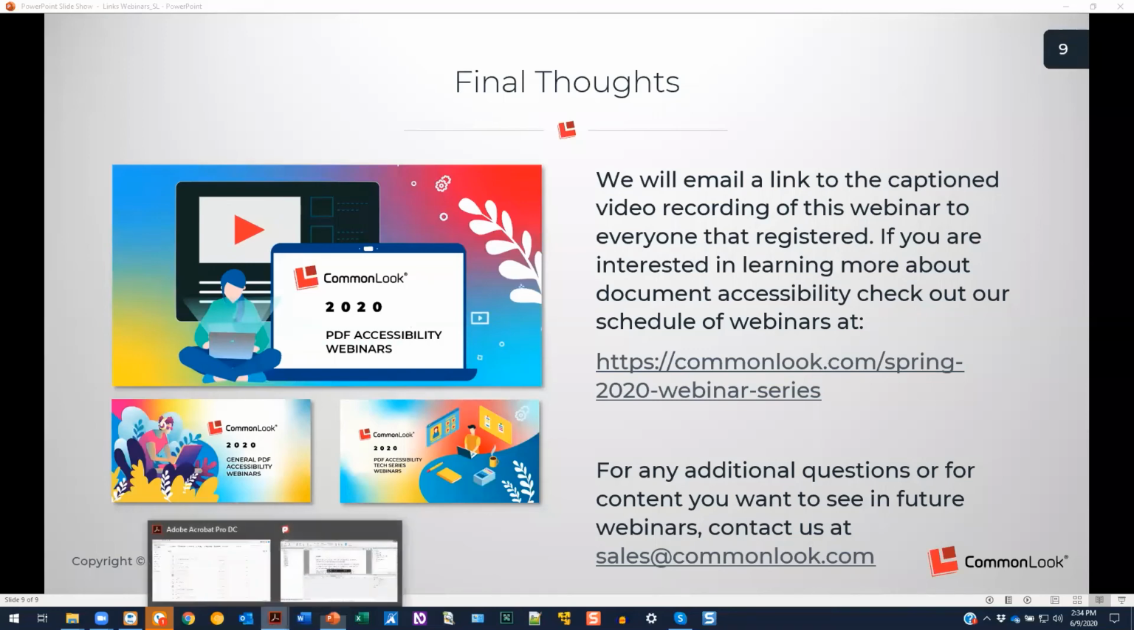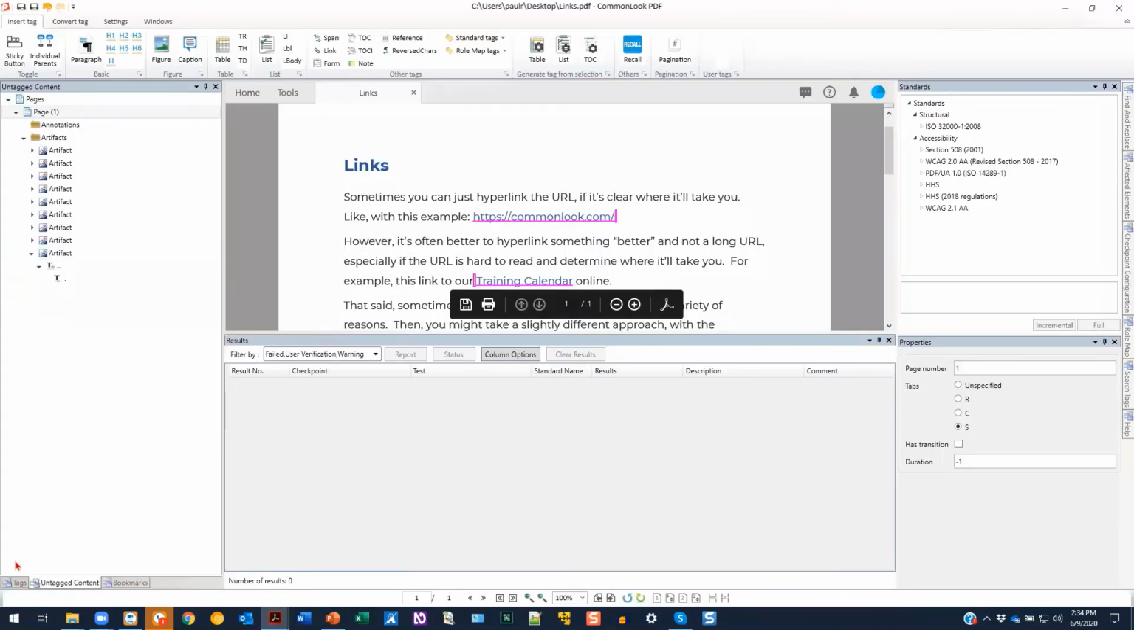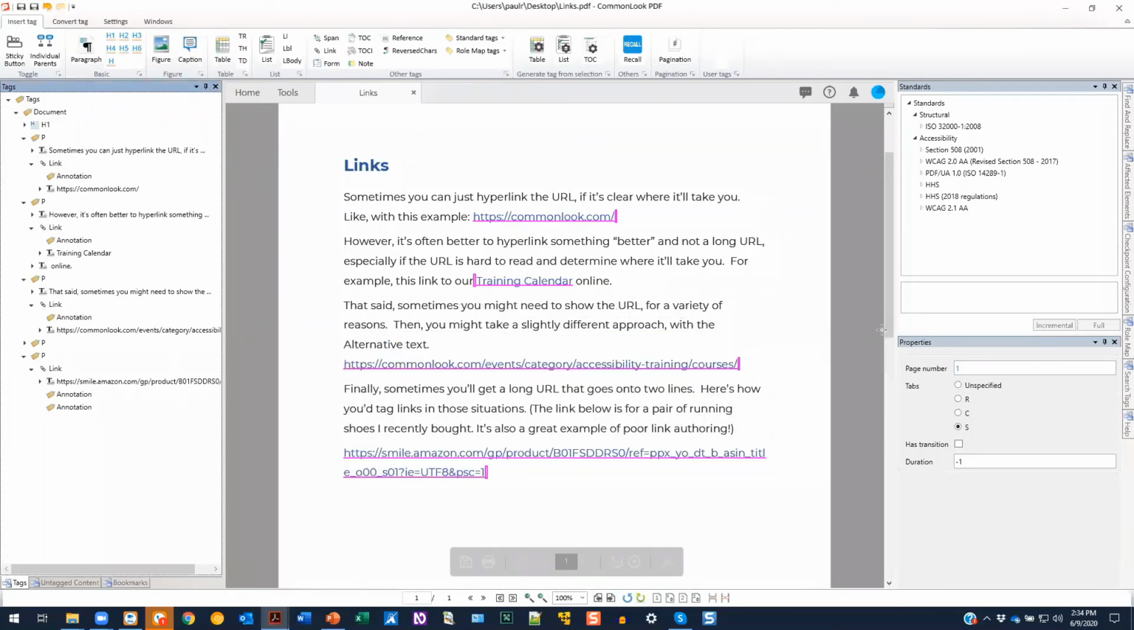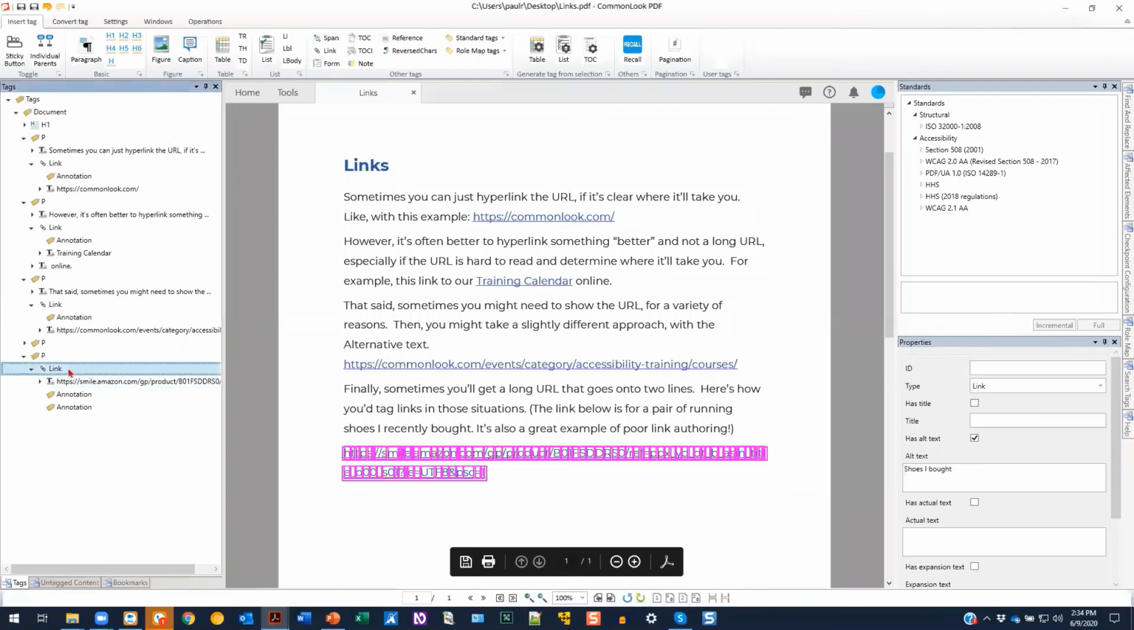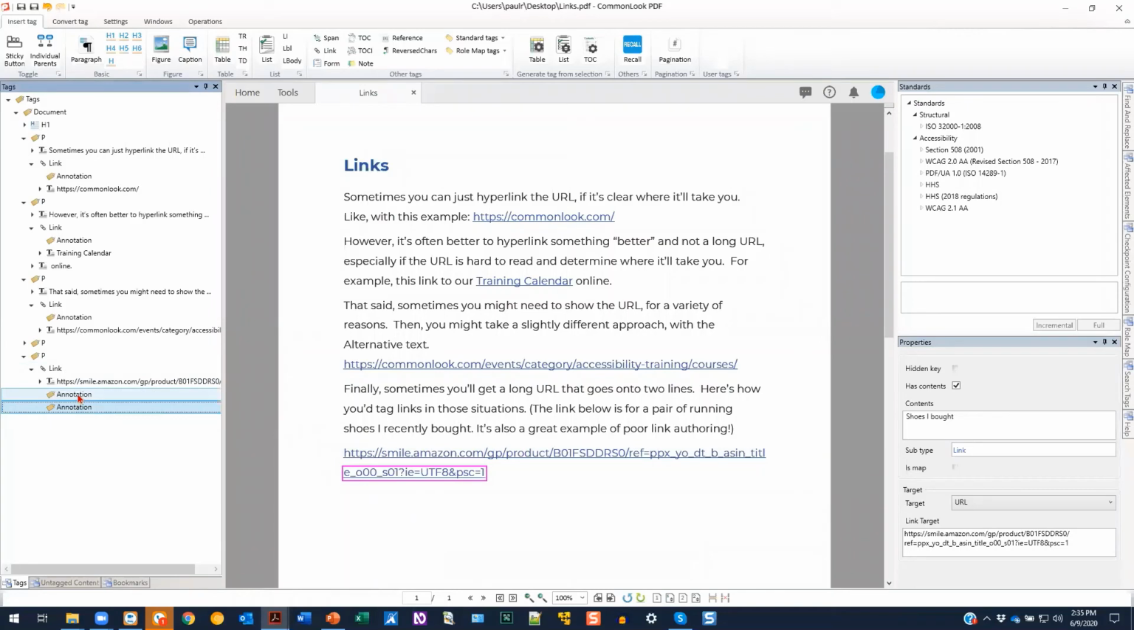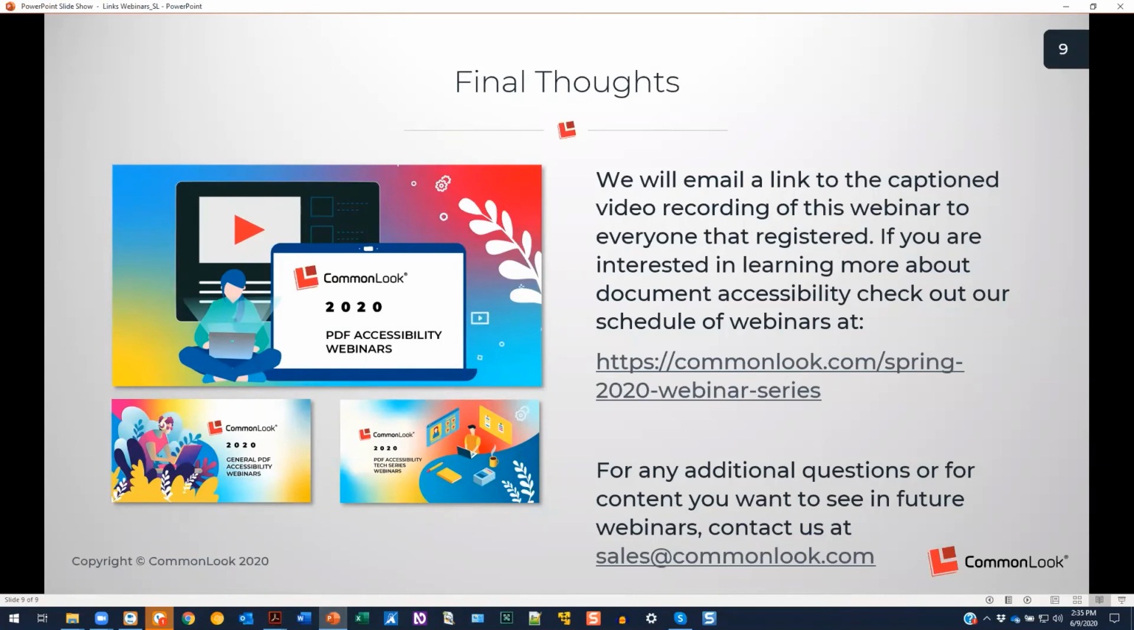I'll go back to the PDF real quick just to show our 2-line link. Close my results panel. Sorry, I have to move the Q&A pod. So in the physical view, there's the 2-line link. Here's the link tag that contains the text and then both annotations, first from the top line and then the second annotation from the second line. So hopefully that helps, or feel free to reach out to us at sales@commonlook.com and we can follow up with you more fully.